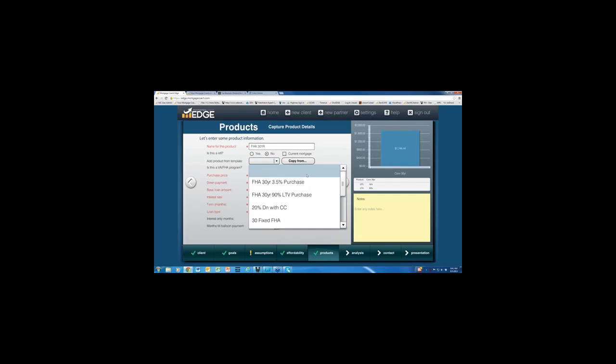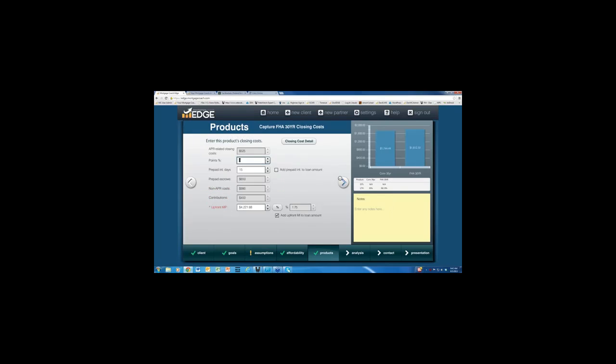Bring down my add from templates. Let's go down to our QAs, pull up the FHA, put in the purchase price, put in the rate. Our fees are there. See how the upfront MI went ahead and calculated here. Modify any of your closing cost details in this area here.